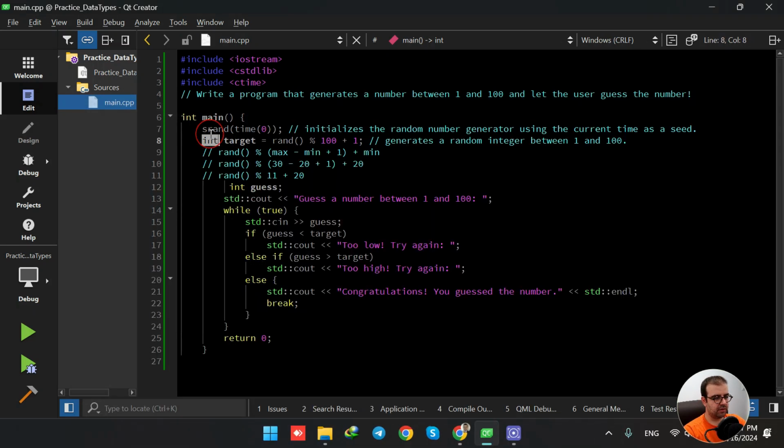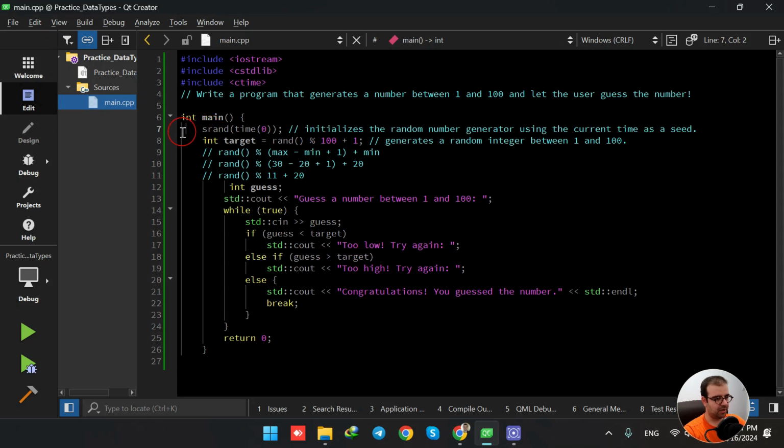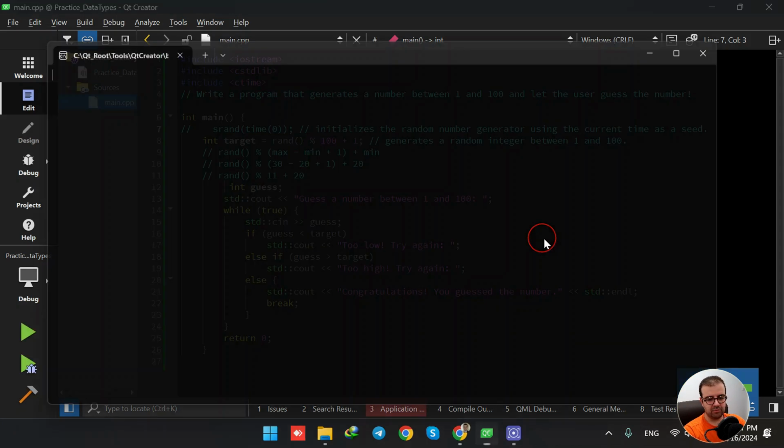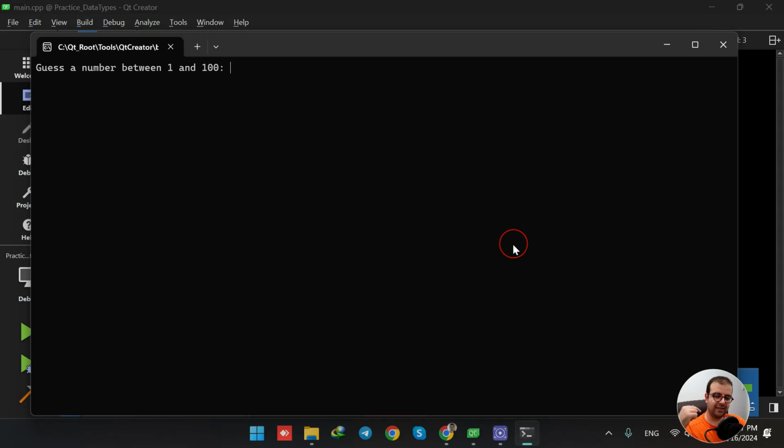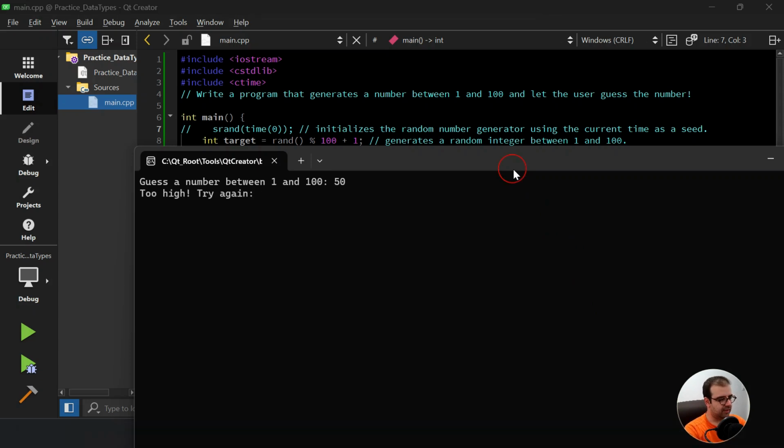However, if you don't consider this line of code, which initializes the random number generator using the current time as a seed, we will see that the number is not going to be generated in every run, and it is going to be one fixed number. So when I type 50, it says too high. If I type 36, it's too low.